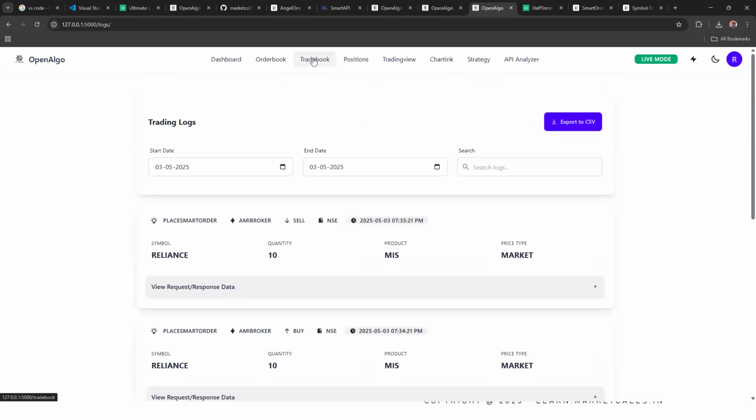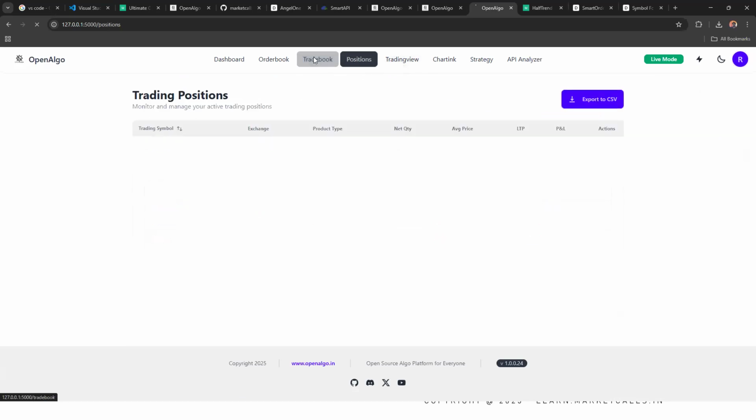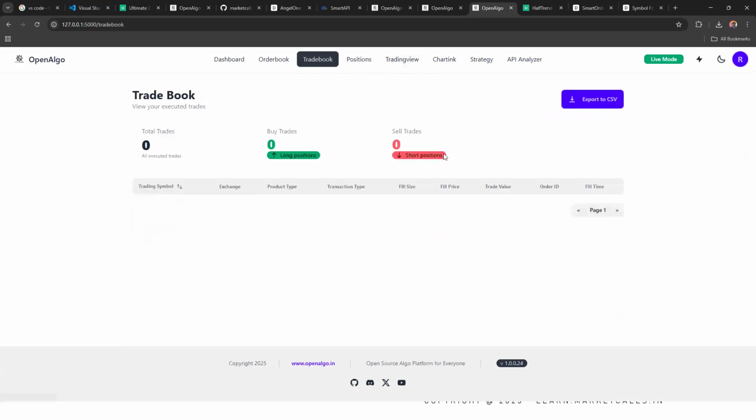And if in case any open positions are there, you can see them in the position book. Or if you're having any holdings, you can see them in your holdings section, right? Any holdings that you have right now will be reflected in your holdings account. Right now, there are no open positions. There's also no trade book because markets are closed. And of course, this is my test account, right?